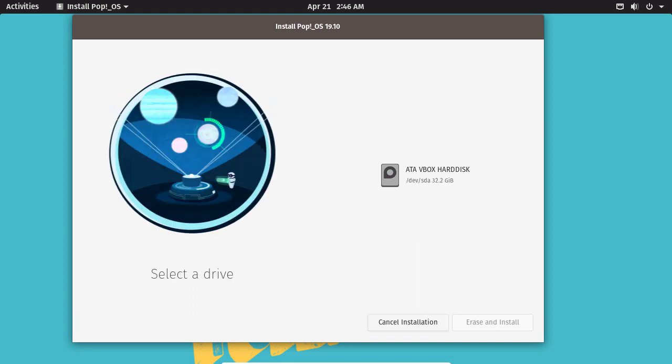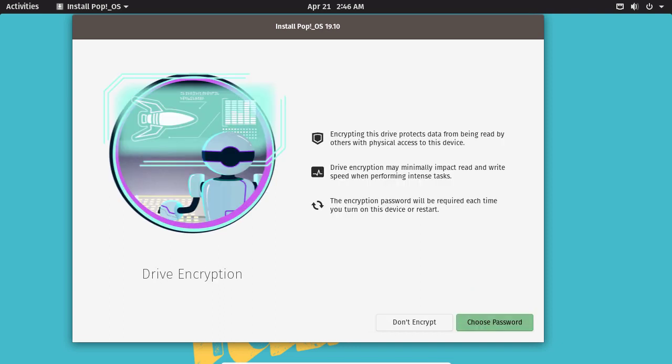Next, I'll select the hard disk, and this is the virtual disk that we created a minute ago. And I'll click Erase and Install. Now you can encrypt the drive if you want. I don't ever do this with virtual machines because they don't have anything important on them. However, if you're installing this on a real computer, I would suggest encrypting it. It's a good idea.